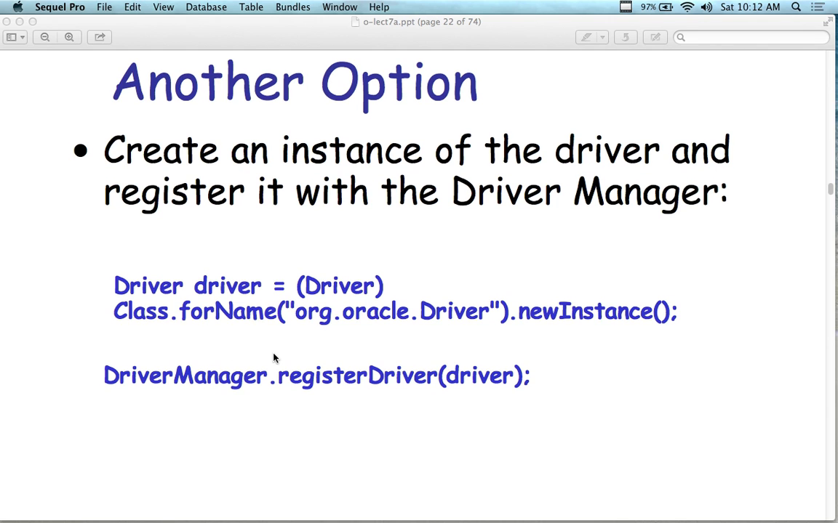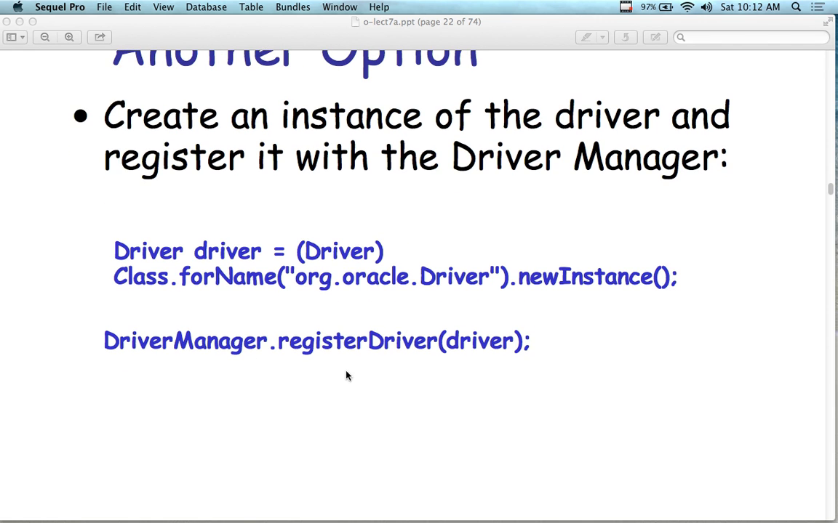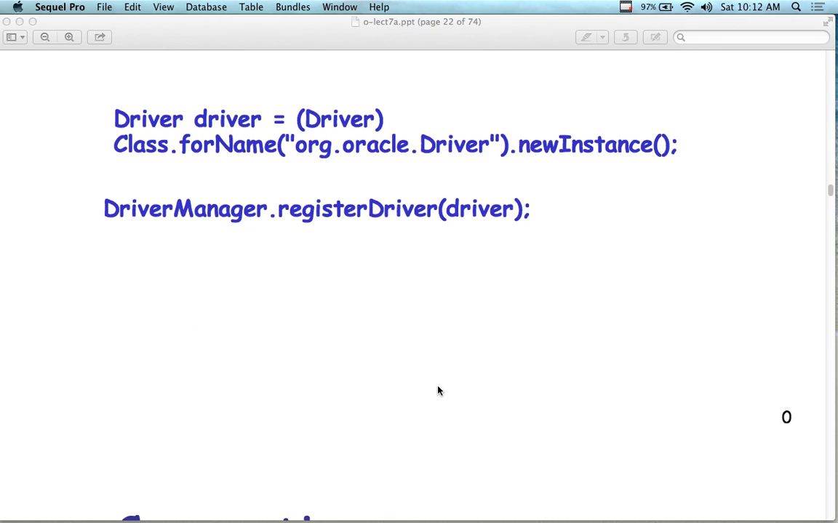So here's an example of the source code that you would write to do this. You'd create a new driver, and this is all one line of code, by the way. The driver is going to be the driver that you downloaded, .newInstance. Running the newInstance method creates that new instance of the driver. And then DriverManager.registerDriver registers it with the driver manager, as an example.